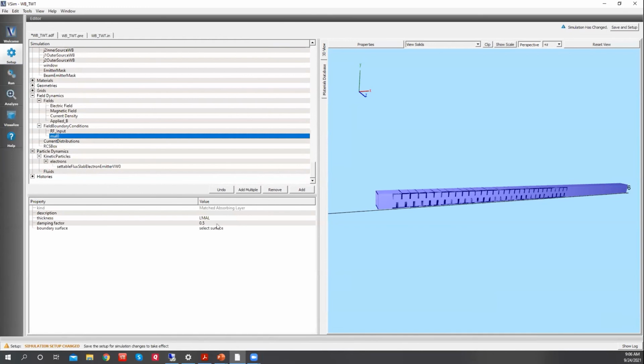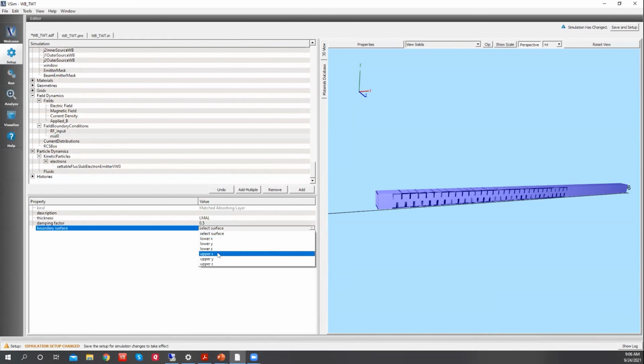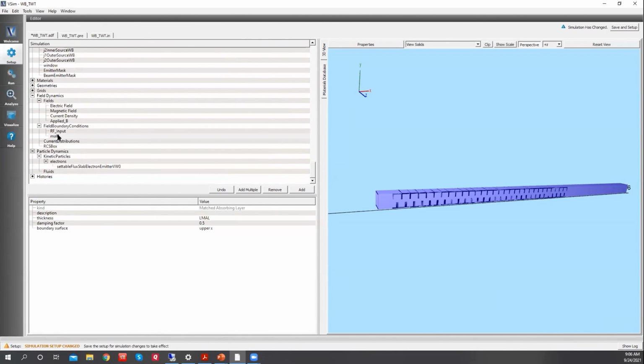Damping factor 0.5, and we need to tell it where it is. In this case, it's in the upper X surface. So there is our wave damper, and let's call that MAL upper X. I usually give it descriptive names. So that is our wave sink.